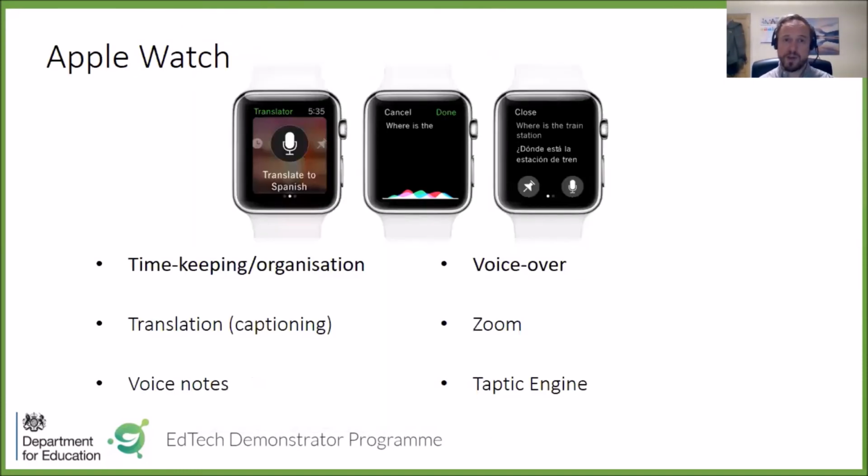The Apple Watch is worth considering because it can help you with timekeeping and organization. It has VoiceOver built in. There's Translator, it has captioning built in on the phone. You can use Zoom on it, voice notes just at the tap of a button. And again, it has this Taptic Engine where it'll vibrate to let you know things. So that's really useful if you're using it to find your way through somewhere with directions.